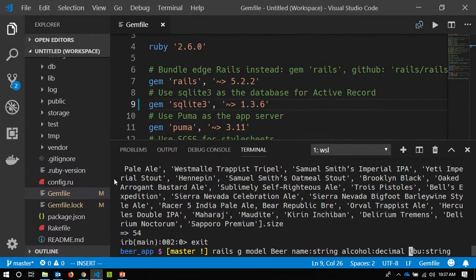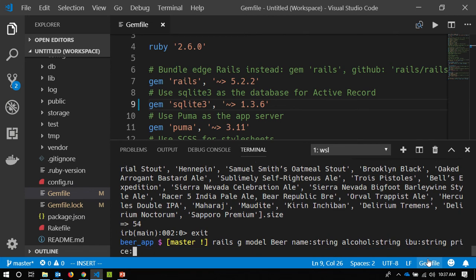Because Faker gives me everything as strings, I'm just going to keep everything as strings, otherwise I'd have to sort of mangle those strings into appropriate numbers. So I've got a name as a string, an alcohol amount as a string, an IBU as a string, and I will pick a price as a decimal. So string for the first three, decimal for the price.